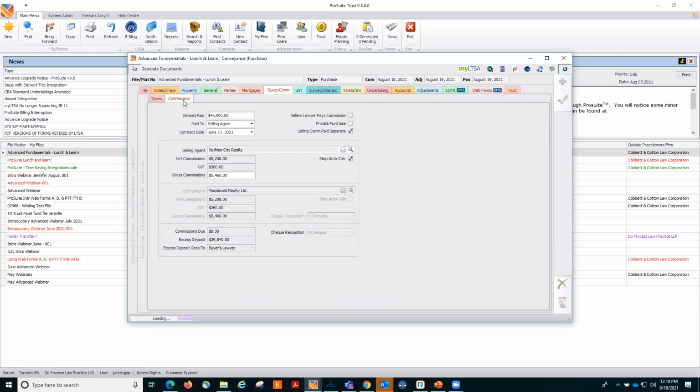So going on to commissions, we've got our deposit that's been paid to the selling agent. We've just populated our selling and listing agents, very straightforward, net commissions, gross commissions. If you're a penny off, click that stop auto calc, and then you can adjust your penny in here so that you're not out that penny in your in-out trust reconciliation.